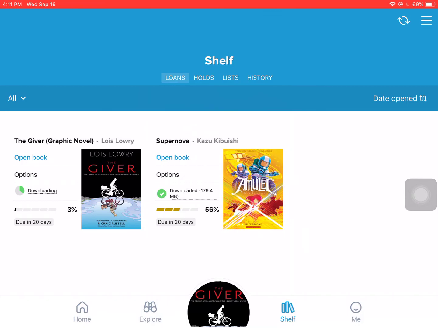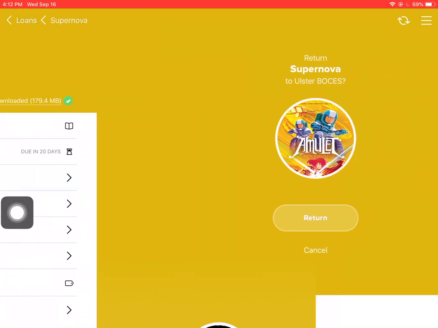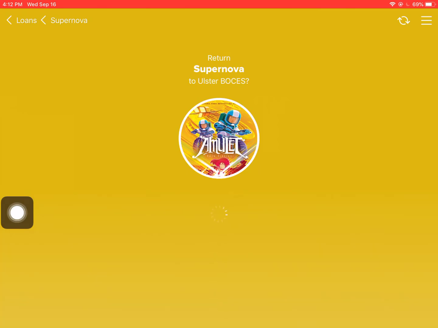So let's say you have 2 books checked out and then you see something else you want to read. We could go to this options section here under Amulet. I could click options and I can return the book here. Or if I want to keep it for longer, I can click renew. But I'm going to return this now in case somebody else wants to read that.